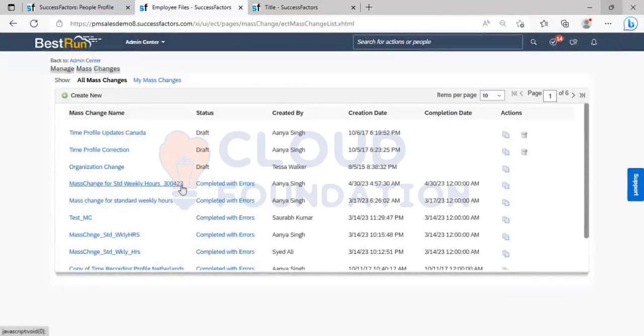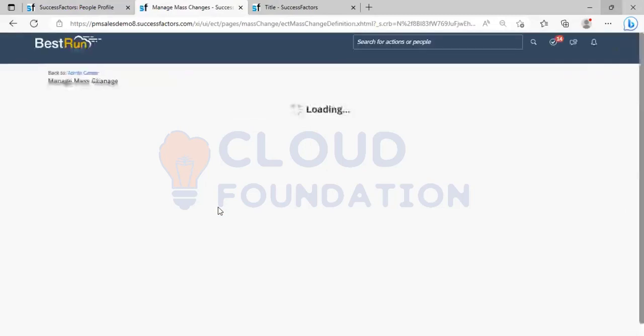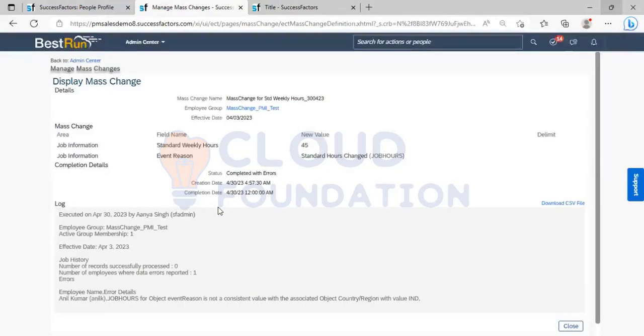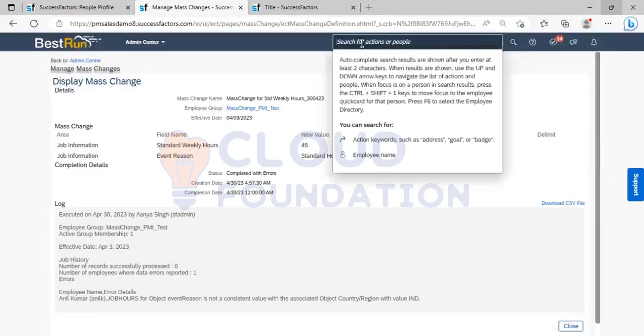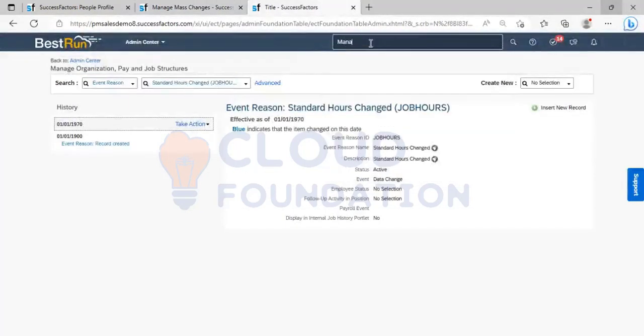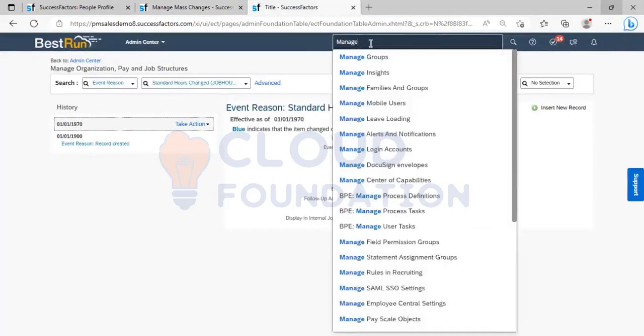It is showing completed with errors. Let me open it and try to fix it. Event reason is not a constraint. So what we need to do, I will tell you. It is saying that the event reason is not configured for that particular country.